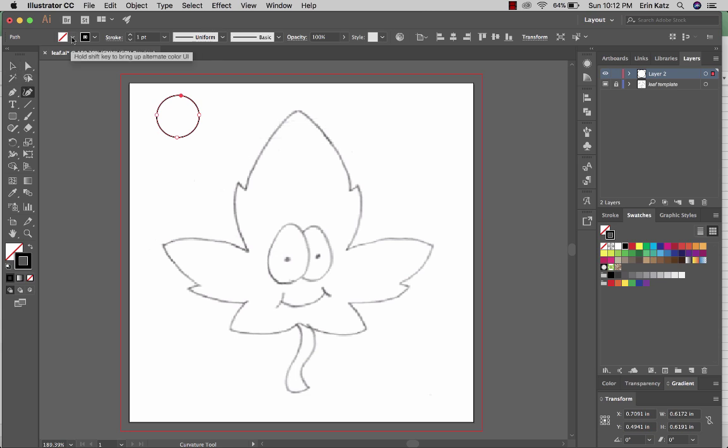And then easily go up here and change our fill. And now we have a yellow sun. It's as easy as that to create curved lines. So, of course, you can certainly make a circle using the shape tool, but I want you to just get comfortable with the curvature tool. So there's our little sun.